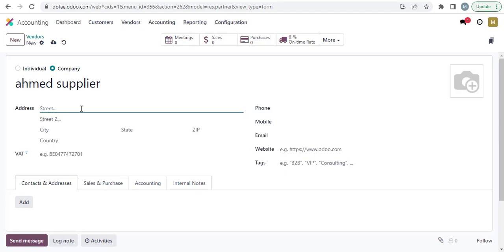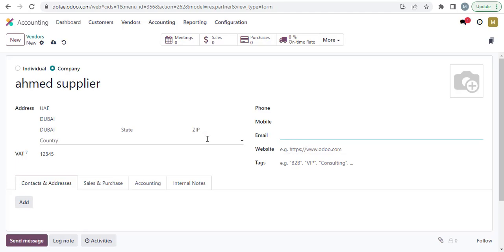Address of this supplier, I will put UAE Street, Dubai. City, also Dubai. What is the VAT number or VAT registration number? If this supplier is registered for VAT, I will put 123. If you have the phone, mobile, emails, you can enter them, and the website also.